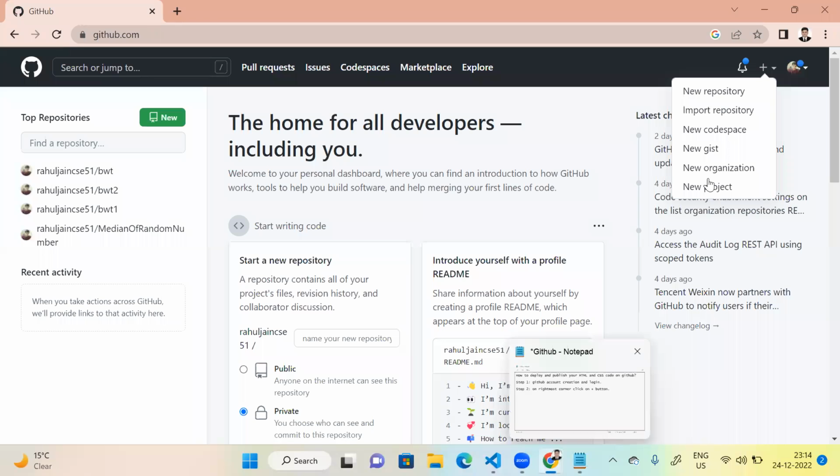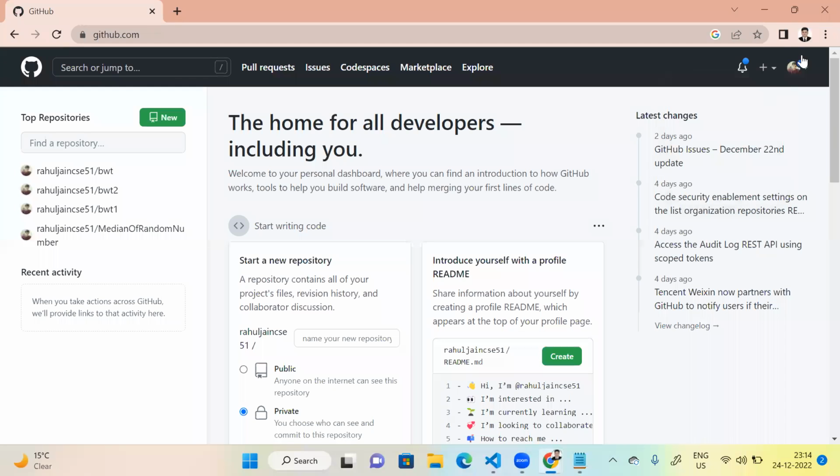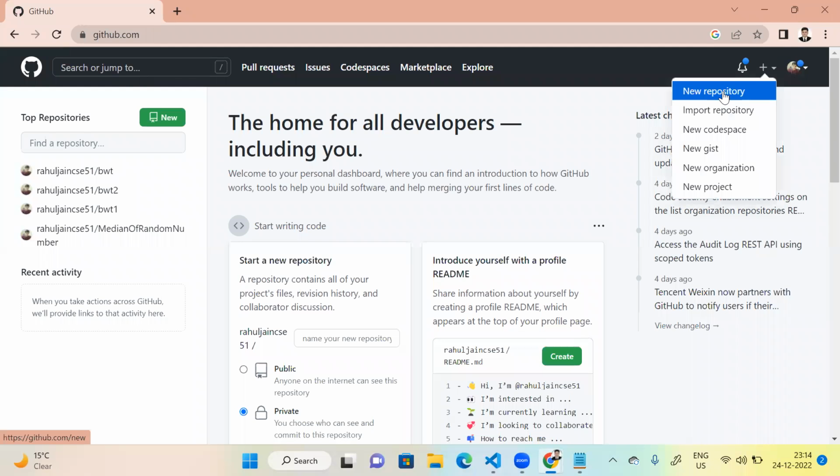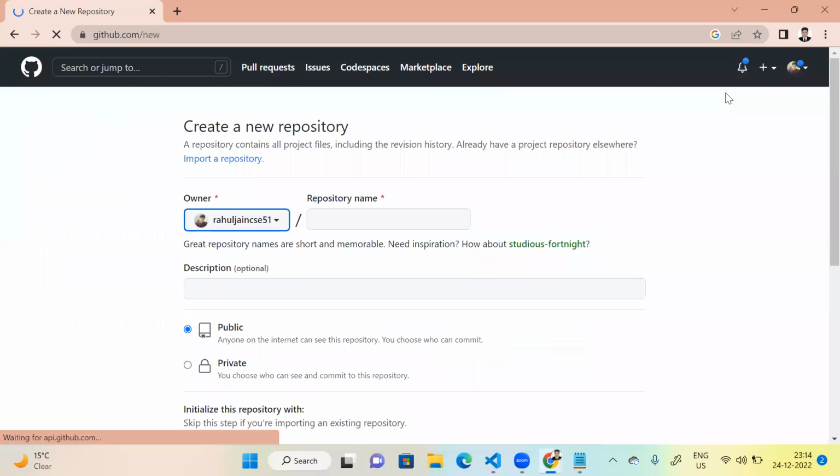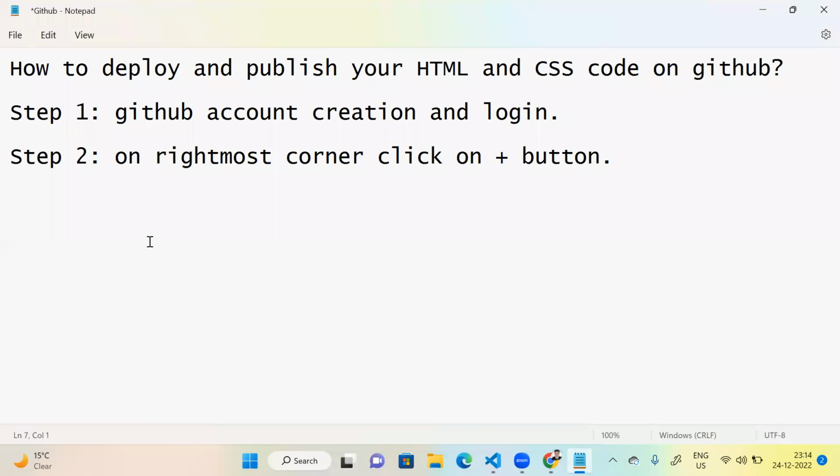On the rightmost side, you have to click on this plus button and click on new repository. So you need to click on new repository, right? So step three is create new repository. Clear?